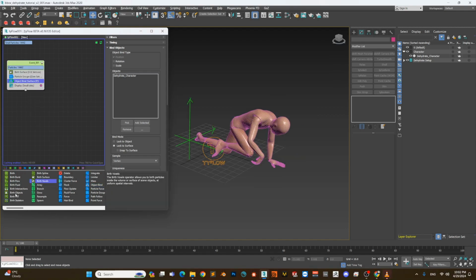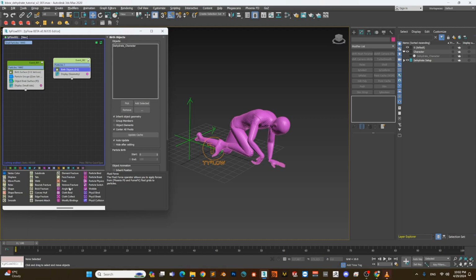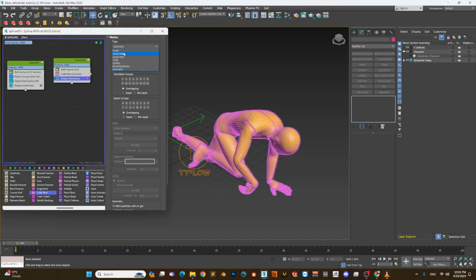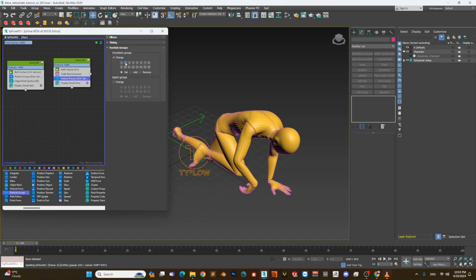Now we're going to make a new event using a birth object operator. We choose the mesh again. We can hide it now. And we're going to use the cloth bind operator. Give this particle the group of 2.